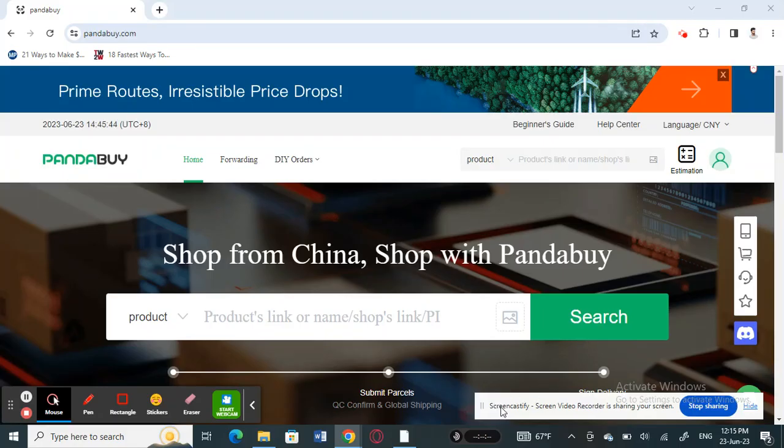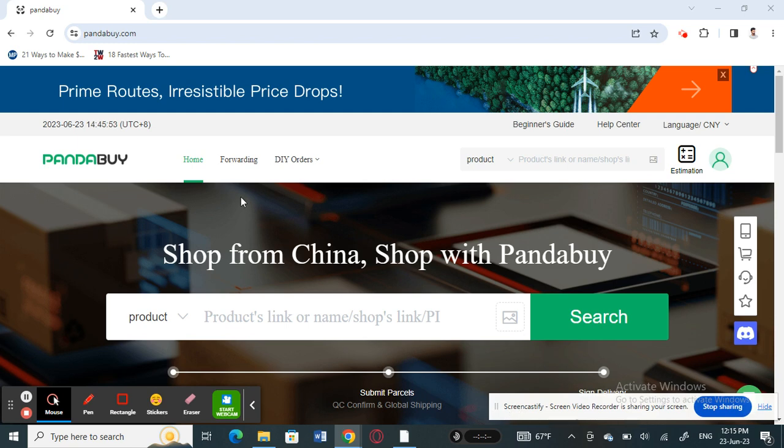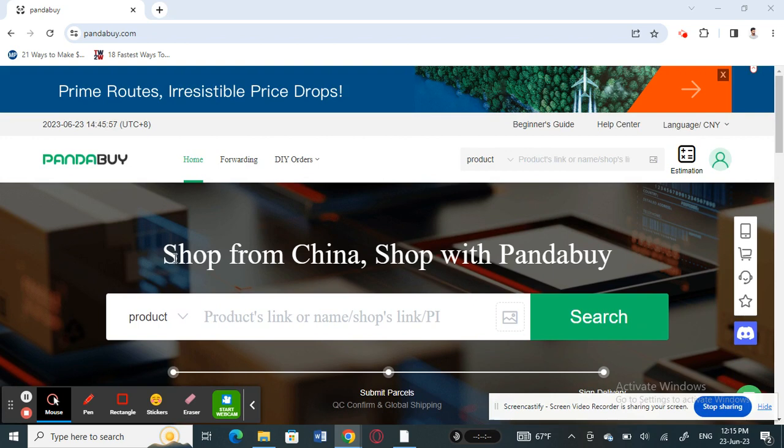So today in this tutorial, I'm going to show you how to add and remove items from your cart on Pandabuy. So let's get into the video. Firstly, open up Pandabuy and log into your account. Go to their site or their app and then log into your account.